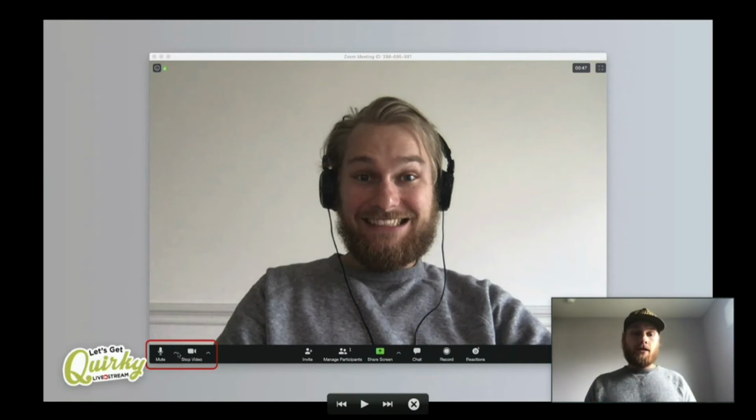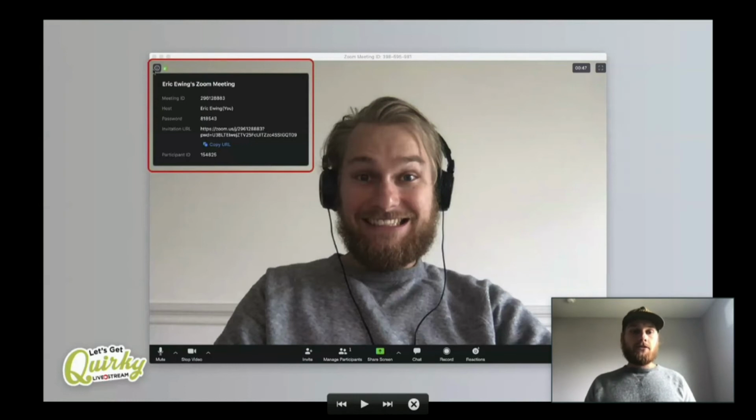If you click on any of these arrows, they're going to give you additional options for each of those. For example, if you click on the arrow for stop video, it's actually going to allow you to do a virtual background. If you want to make it look like you're in a different scenery, if you want to fool your colleagues and make them think you're on a beach, then by all means, you can do that with those features.